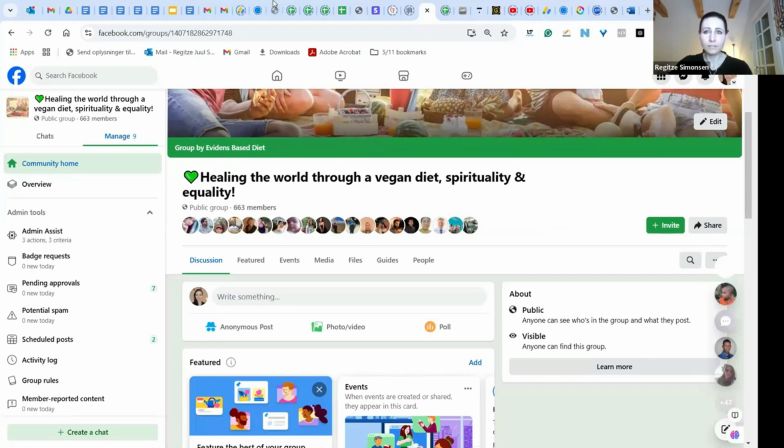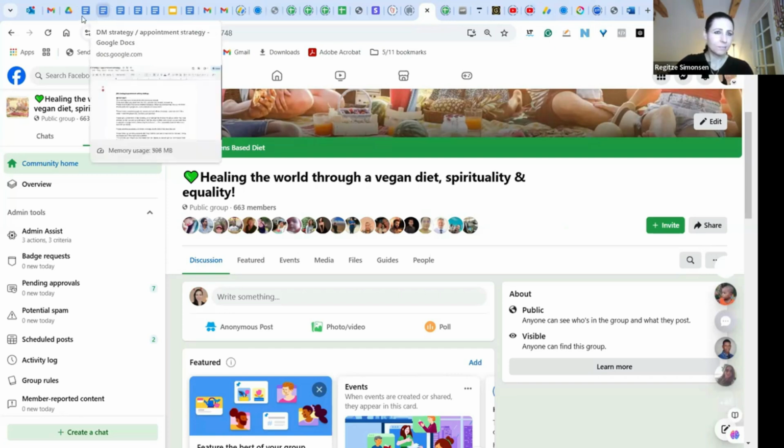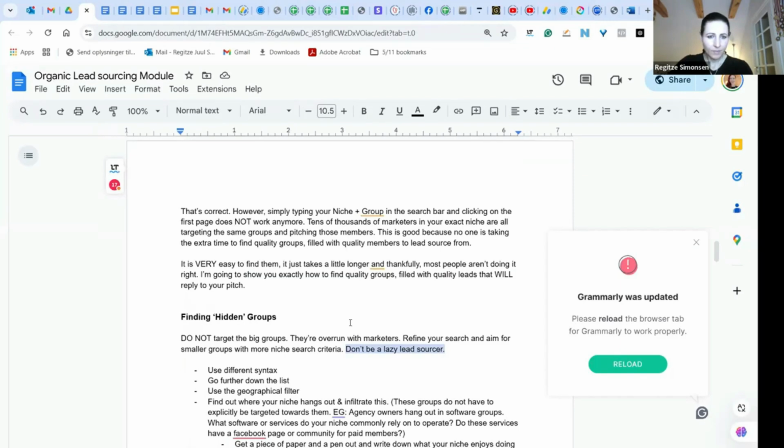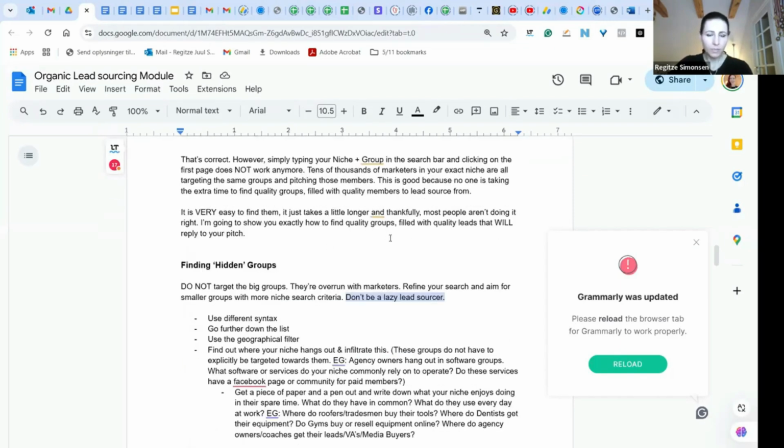Any questions? Just interrupt. No? Okay, let's go back to the document. Yeah, and it can be good to target not so big groups, because in big groups there could be a lot of people messaging them. But again, if you do it in a nice human way and not spammy, then it will work.